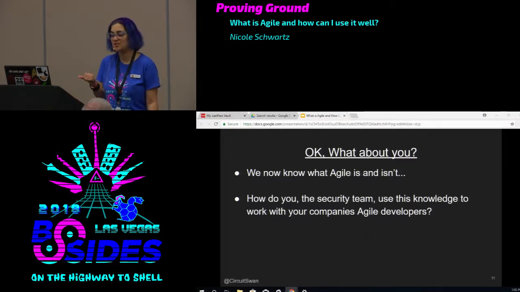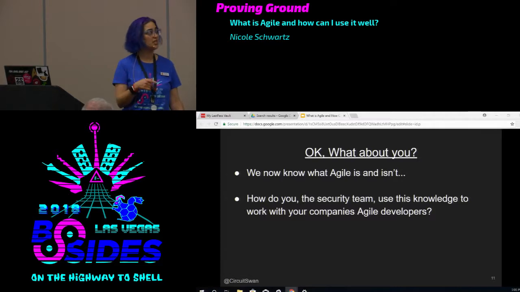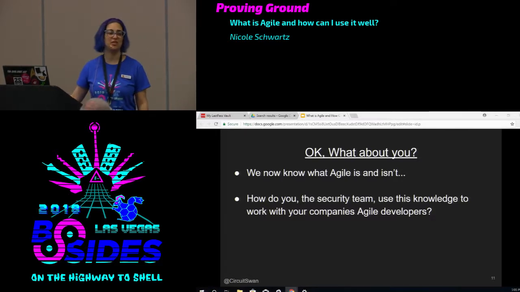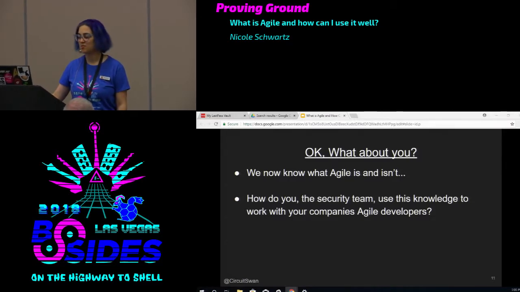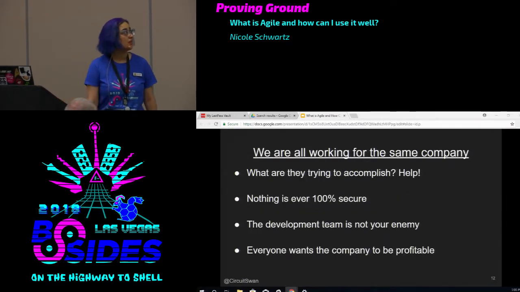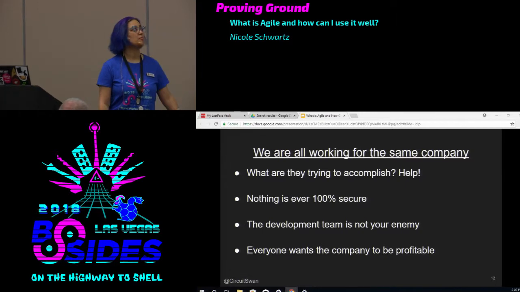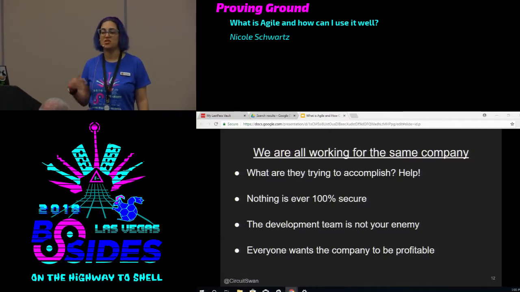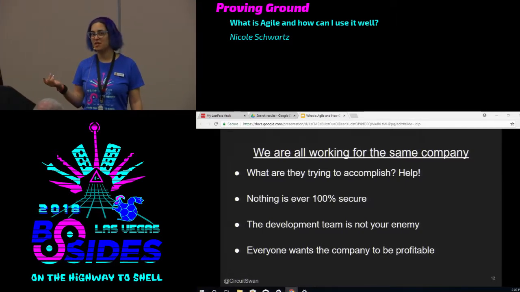All right, so what about you? We know what Agile is, and you, the security team, are now going to figure out how to use this to your advantage. You need to exploit the system. If you don't know how to do that, maybe you're in the wrong career path. All right, so we're all working for the same company. What are they trying to accomplish? They're trying to put out some software. They're trying to make some money. That's kind of what you want the company to do, right?